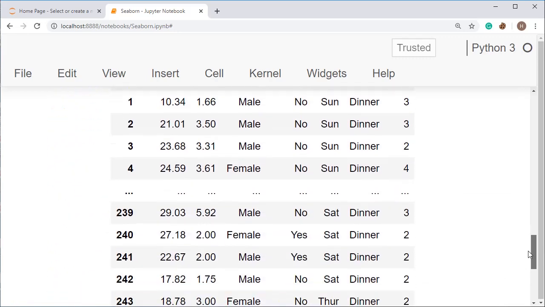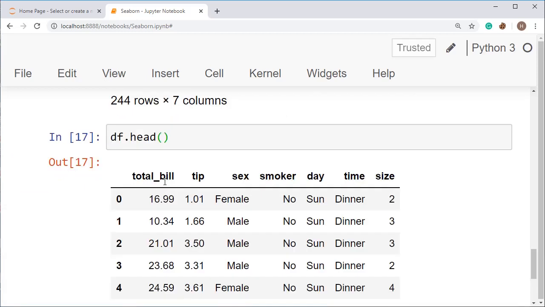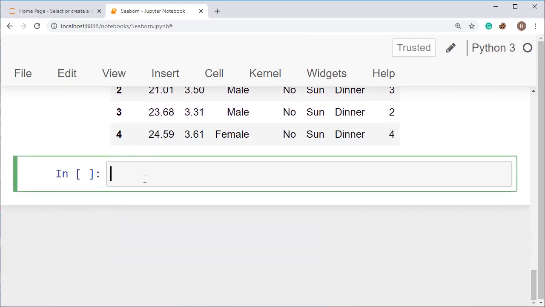So this one is the 244 rows and 7 columns dataset named tips. All right. So for printing the head, we use df.head. This gives the top 5 rows of the dataset. Okay. So we have loaded the dataset. Now if you want to know all the dataset names available in Seaborn, what you have to do?